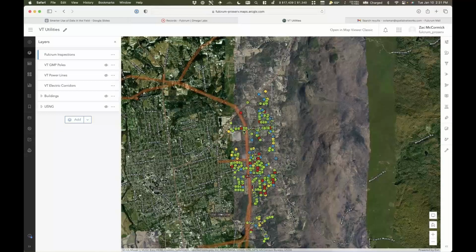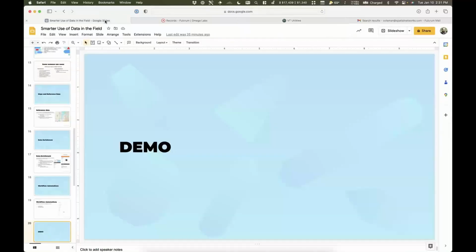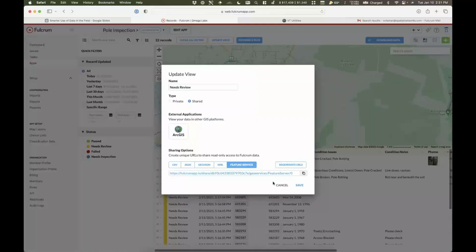in this map. It's something we built and launched a year ago or so, and it's an interesting way to allow you to interlink Fulcrum and anything that supports feature services. In this case, I'm using ArcGIS Online.